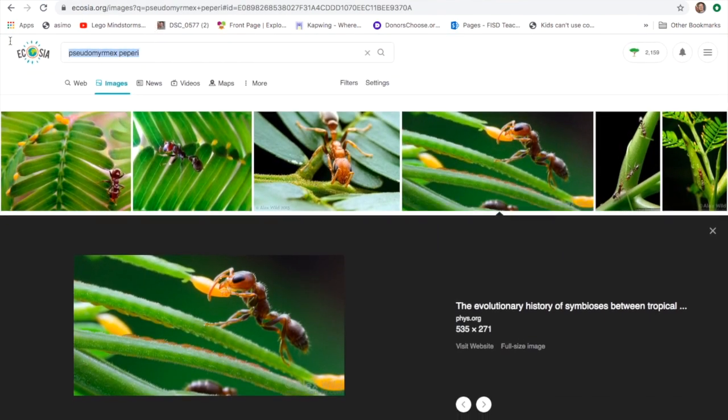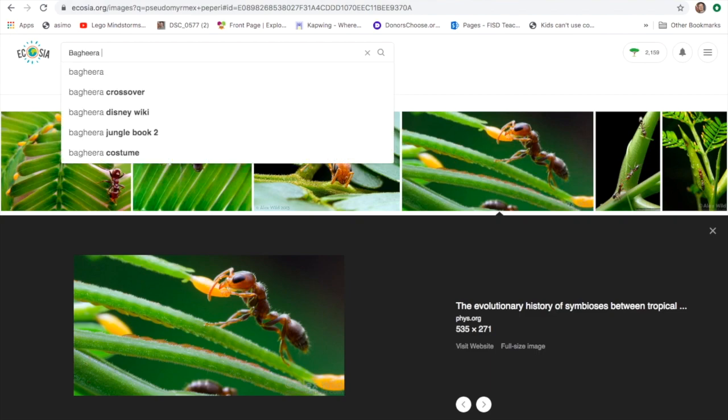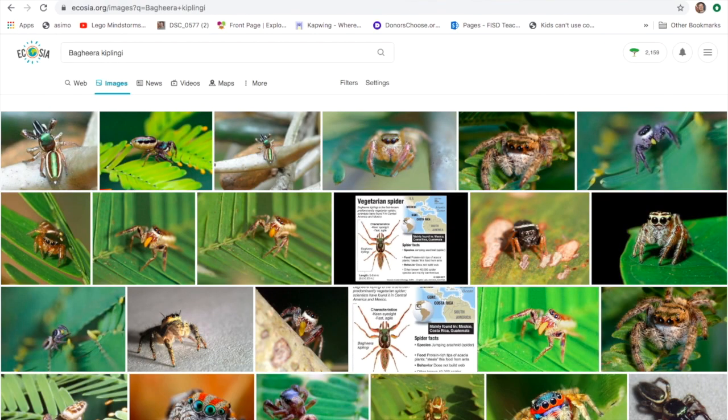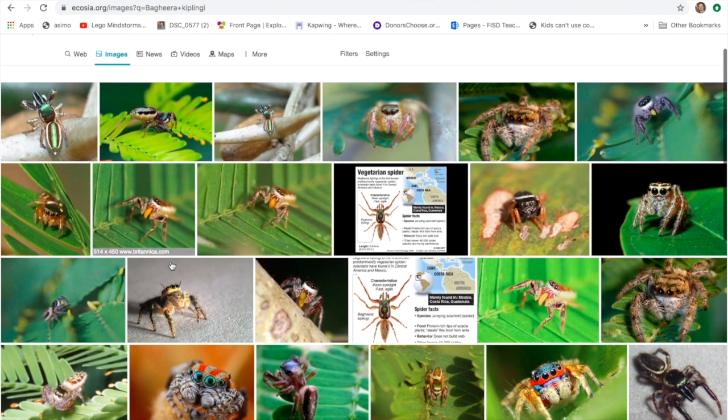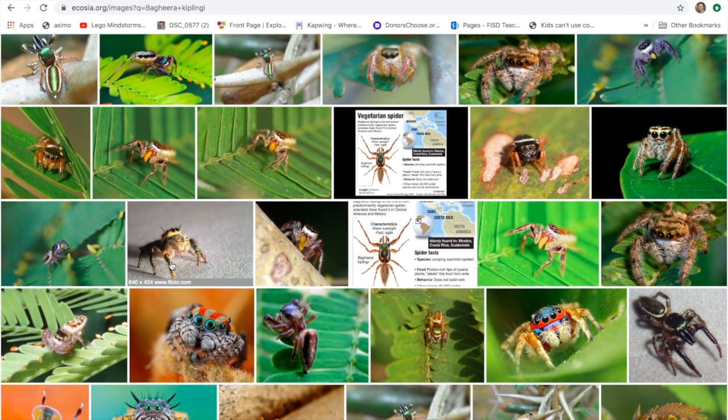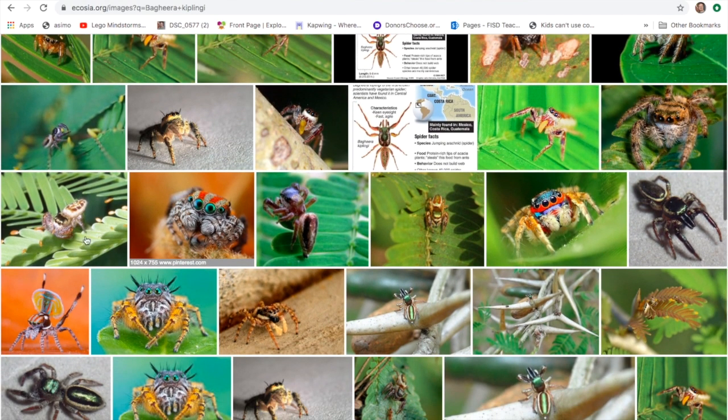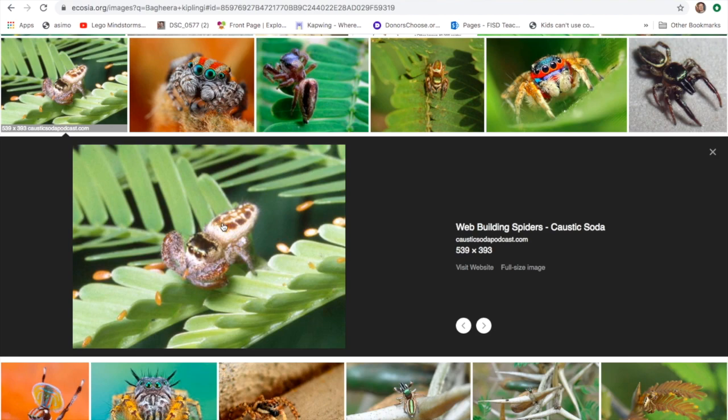But now we're also going to move to the spider. I'll show you another way that you could possibly save some time by making a spider. You could do this for the ant as well. I just thought it would be nice to animate the ant. I looked through my spider pictures. Some of these are Bagheera kiplingi, some of these actually aren't. That's the name of the spider, the one that I studied when I was getting my master's degree, when I was in graduate school. I studied this particular spider. That's an example of one of them.